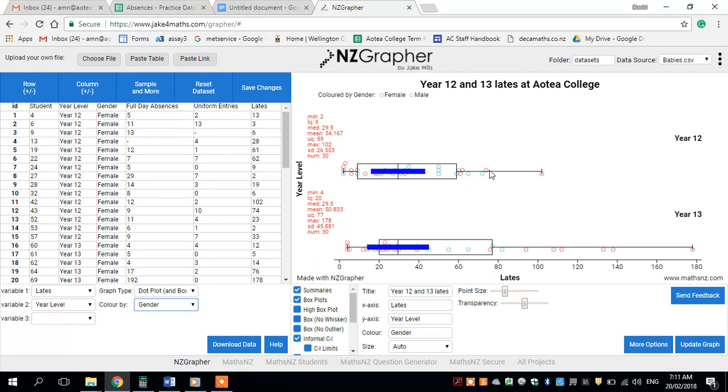If you spotted an outlier, and this person here is not an outlier, it's not sufficiently far enough away to be an outlier, but if you did spot an outlier and decided it was an outlier, you could go back to row and remove it, identify what row that outlier is and remove them, but make sure you discuss that in your analysis as well.